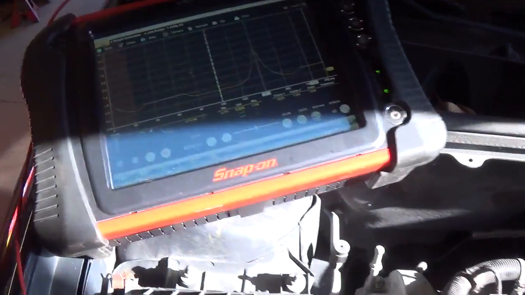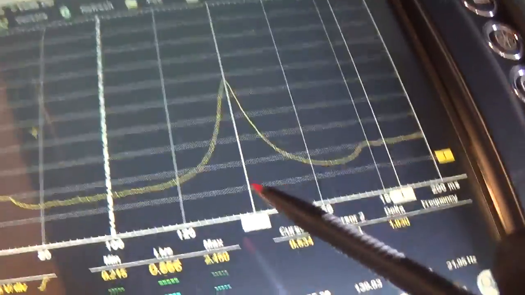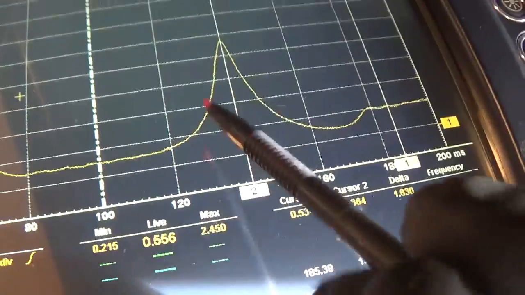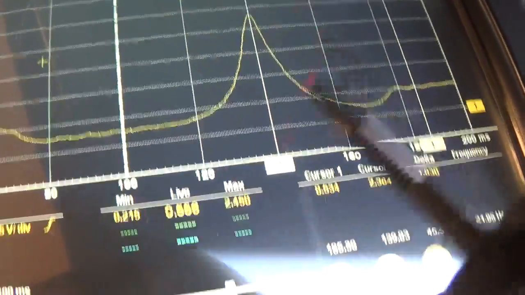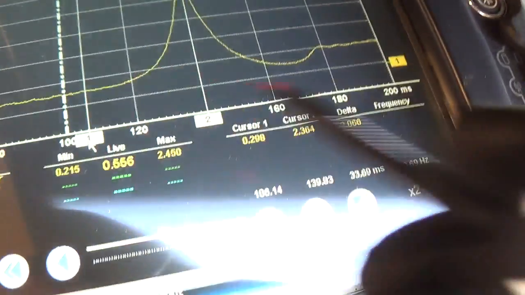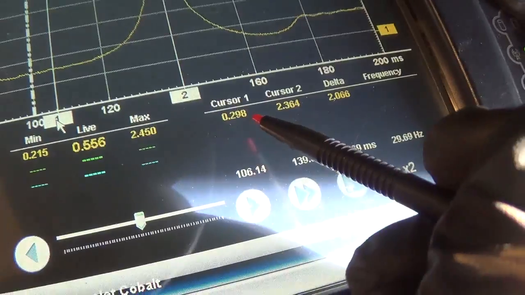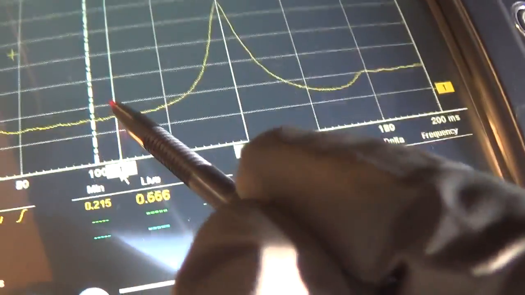Now, can we see anything else? I'm curious about this expansion pocket right here. Now, if you just think about the system, the engine's an air pump. Right here we have intake manifold vacuum. Okay, so let's get a reading on that. Cursor 1 is at 0.29, 0.3 volts, okay? So we're in vacuum.